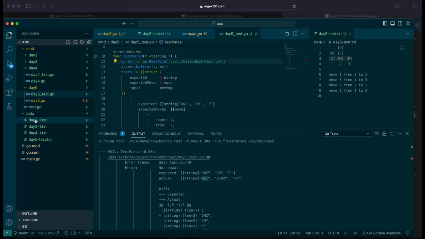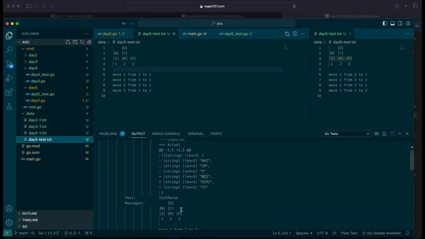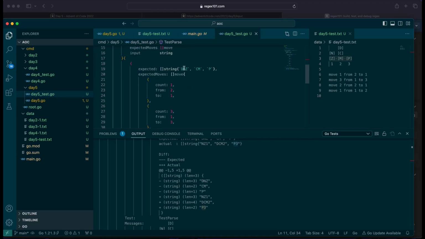Okay, let's look at our input again. We should have DCM, so that's right. NZ and P. Okay, I need to fix my test real quick. So this should be NZ, DCM, and P. Okay, that's the first part.